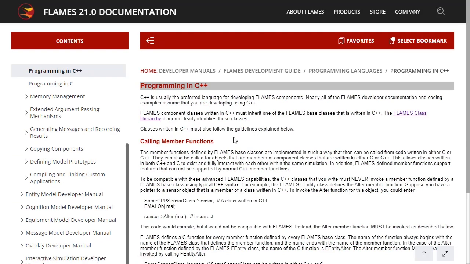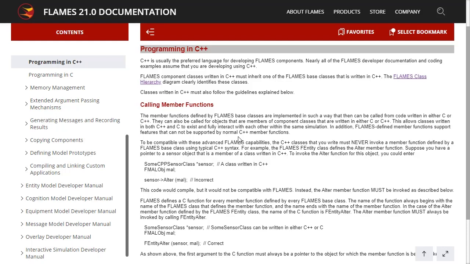In C++, the thing that you need to understand is that when you're calling a member function of a Flames-defined class, any Flames-defined class, even if it's a class that's written in C++, you'll never call the function using the standard member function calling mechanism.